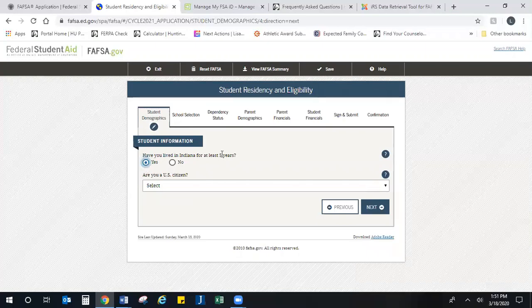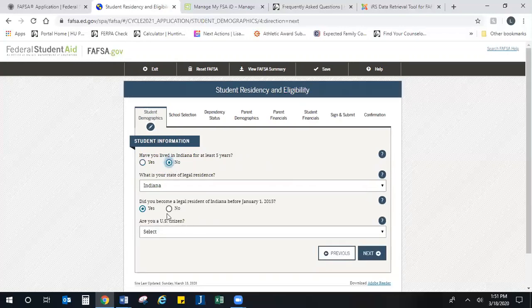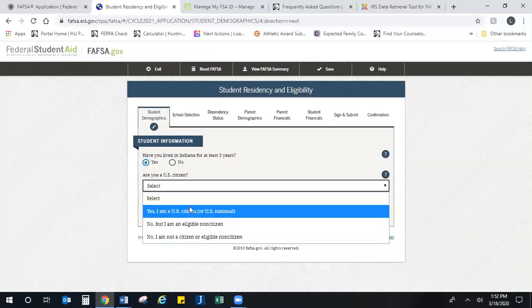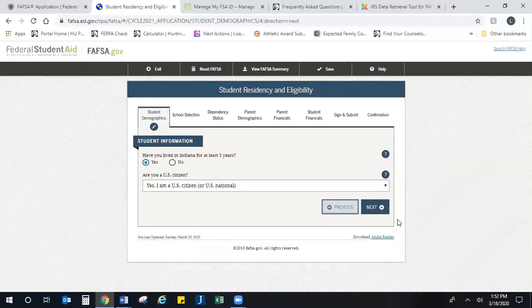If you have lived in Indiana for at least 5 years, go ahead and click yes. If you haven't, it's going to ask you, when did you become a resident of Indiana? That's important for state aid information. The state will actually get your FAFSA information as well. So you'll want to make sure you answer honestly and correctly in that box.